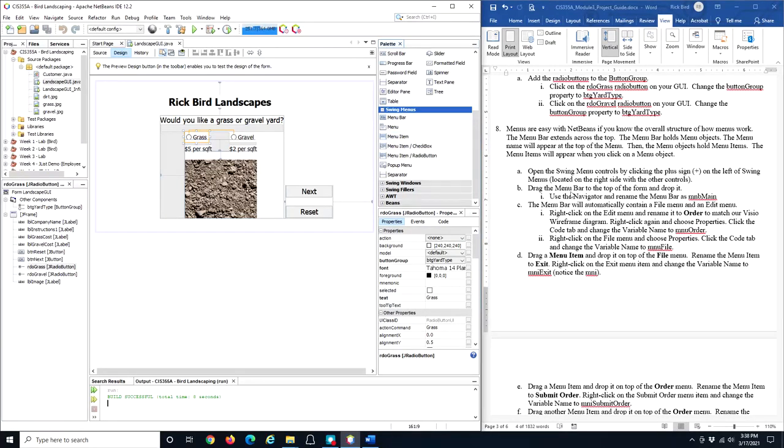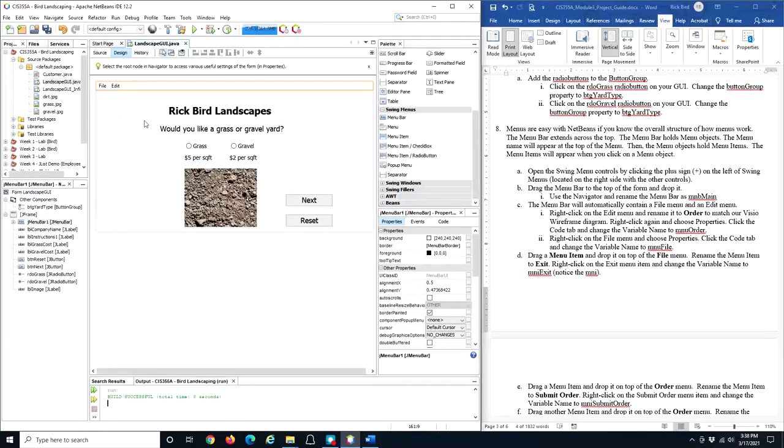So here it says drag the menu bar to the top of the form and drop it. So I'm going to grab the menu bar, I'm going to drag it up here, and I'm just going to drop it, and boom, there it is. And then it says that it automatically has a file menu and an edit menu. So right click the edit menu and rename it to order to match our wireframe diagram.